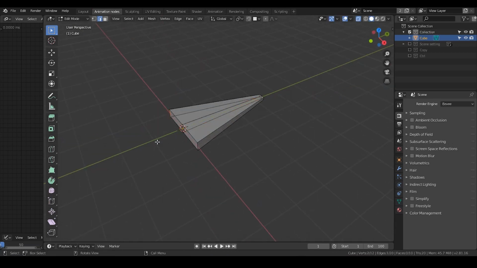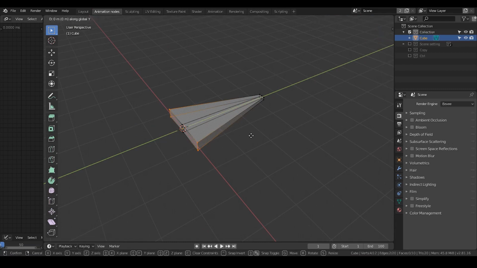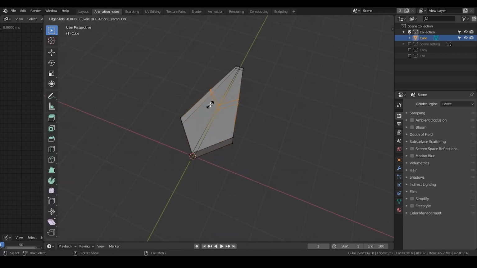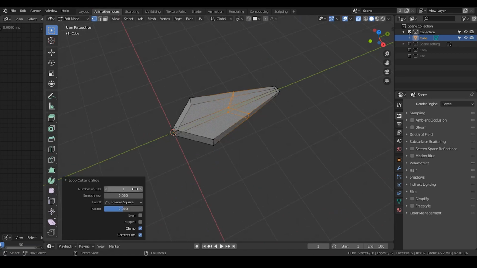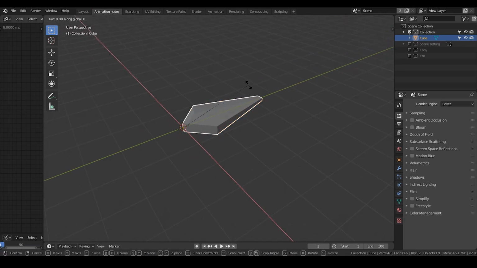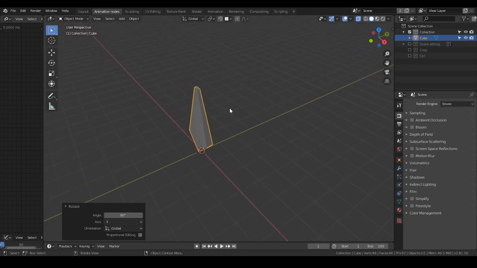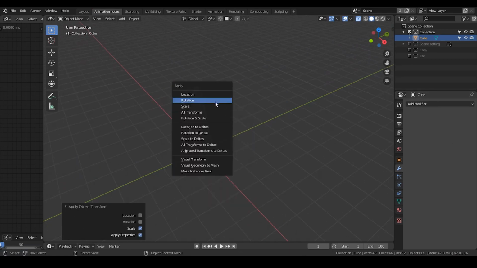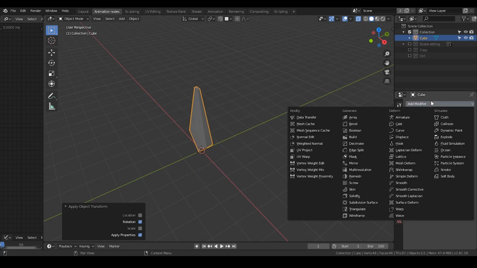Then something like that should be sufficient. For the loop cuts horizontally, just add 6, that should be sufficient. Then I'm going to rotate that to 90, and I'm going to apply it, scale, and apply the rotation.